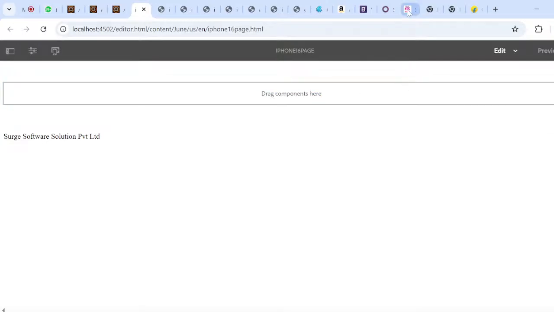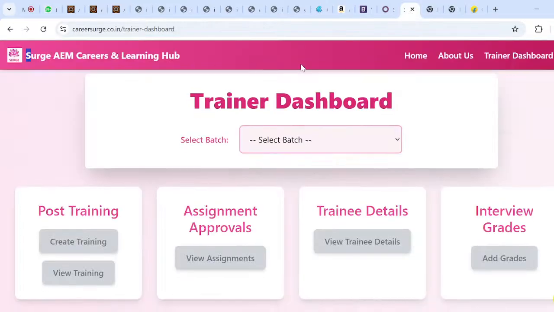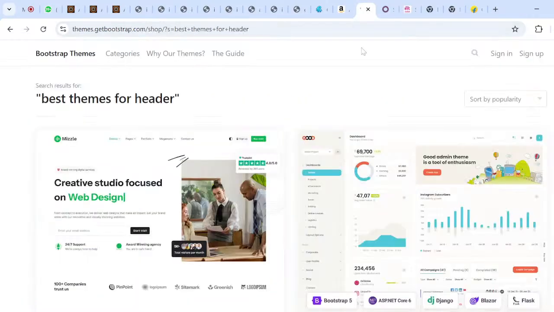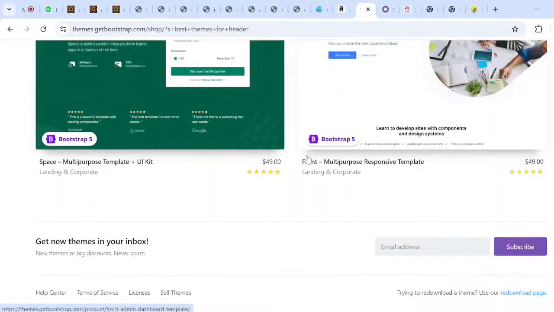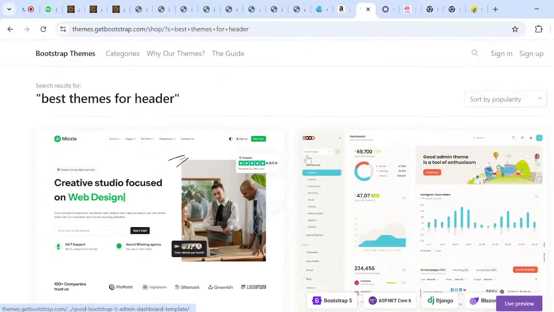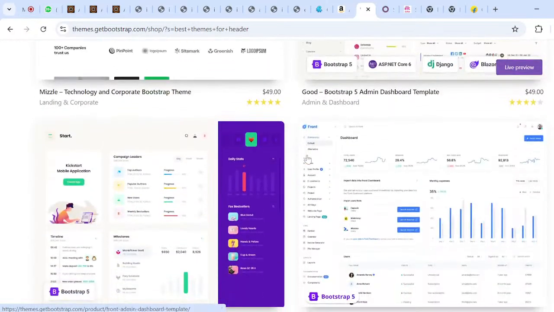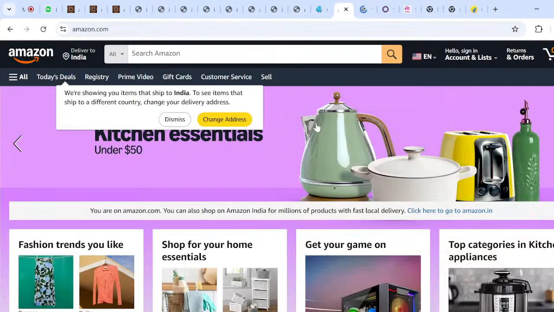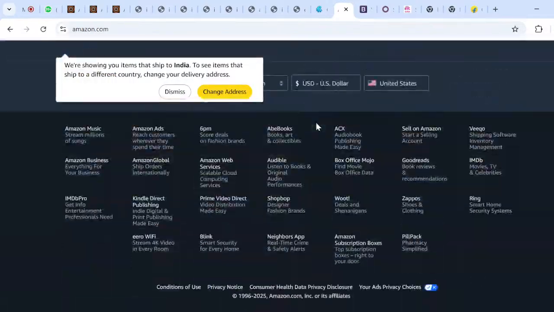Are you guys clear with my statements? Header you can design like this. Footer can also go with the Bootstrap themes. There are a number of themes actually, but we have to check. Here I will check some footers. We'll check the Amazon footer, how they design the footer.